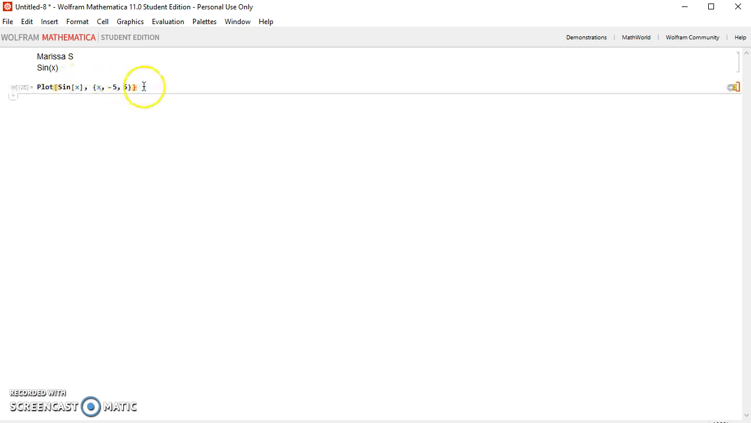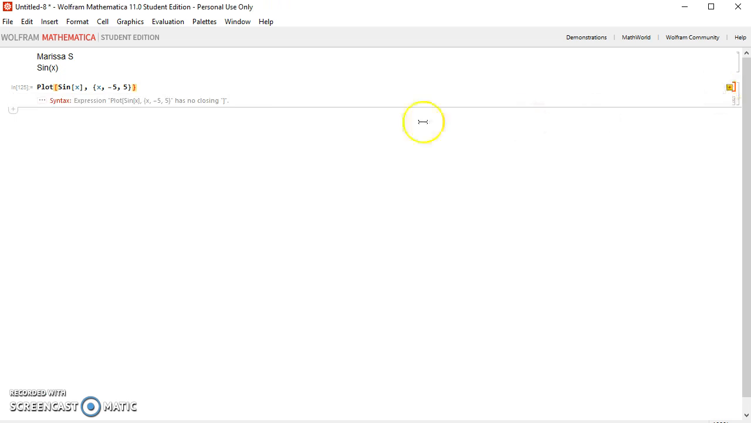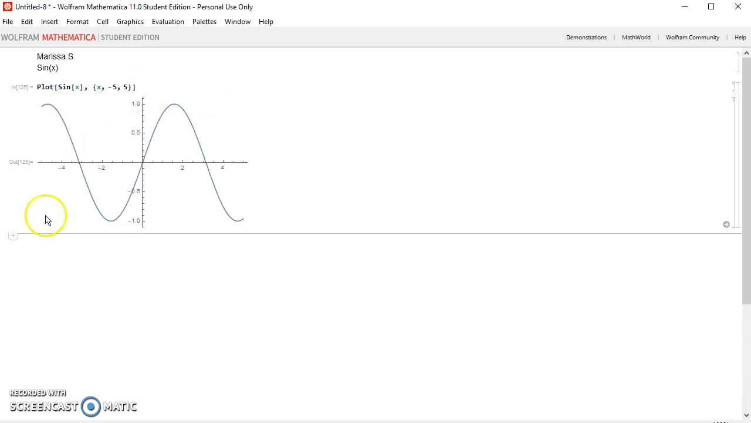As you can see, the brackets show up in red. Anytime you have an error, something will be highlighted in red. You can click on the little yellow box and it will give you a hint as to what you're doing wrong. So here it just says we don't have the closing bound. So we'll delete that and fix it, and now the plot will show up.